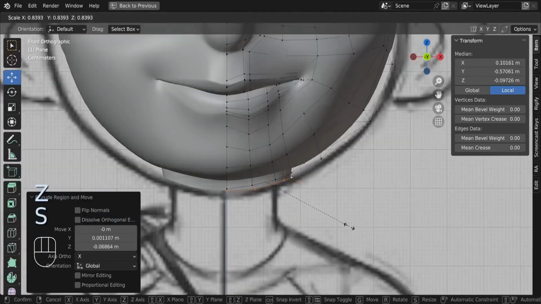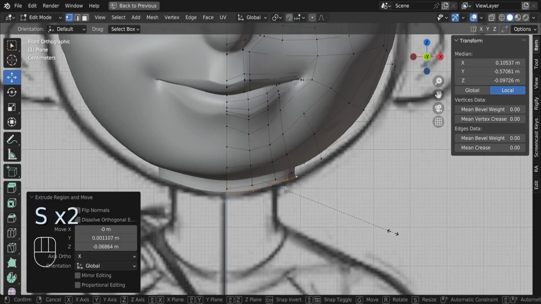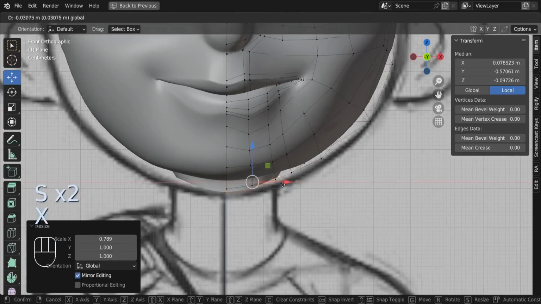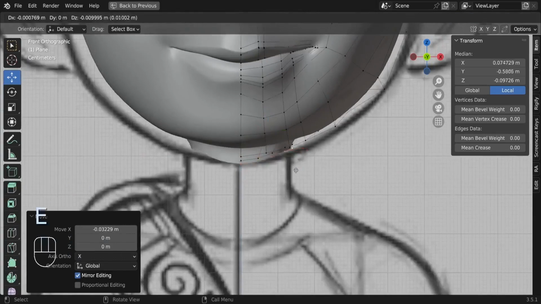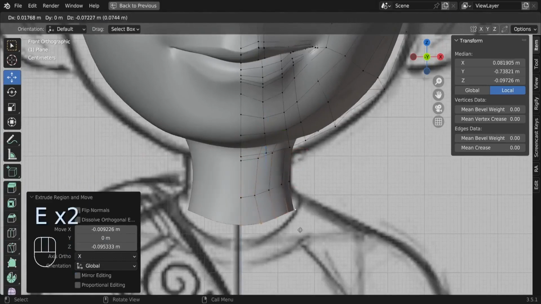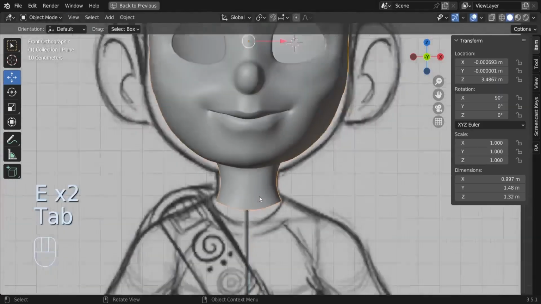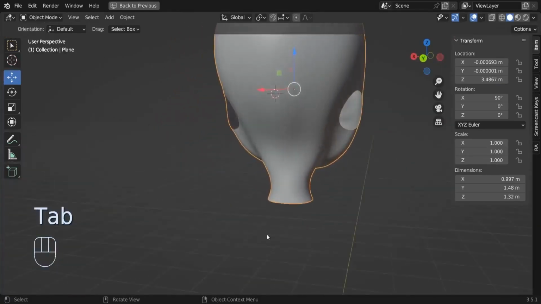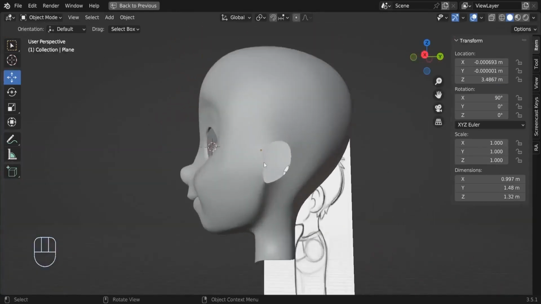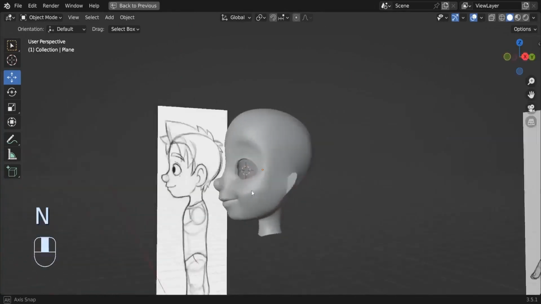So obviously we have to scale it. You can scale it on the X, so SX, and push it to the right side, to the left side. Extrude. And we can do something like that. Let's check it from all the sides. It looks right. So all we have to do right now is to add the ears.